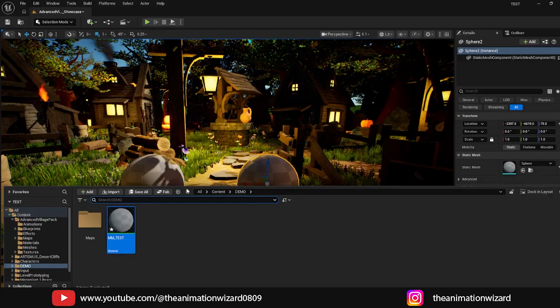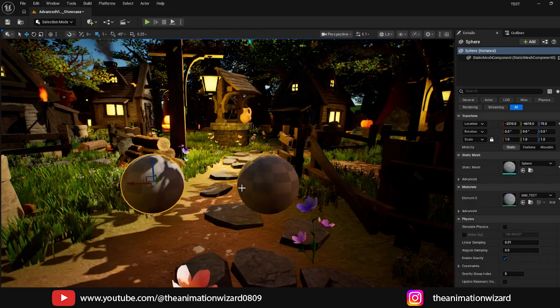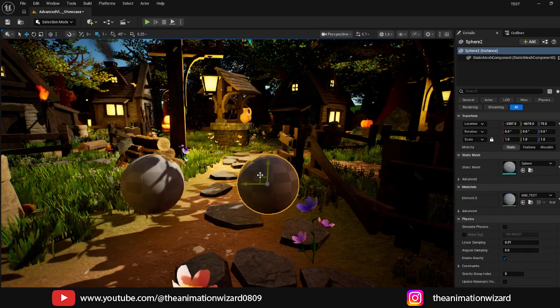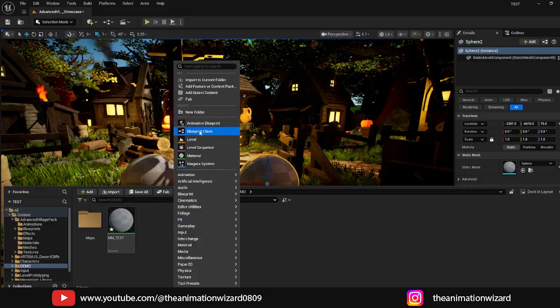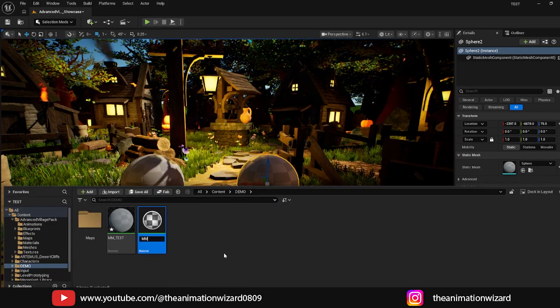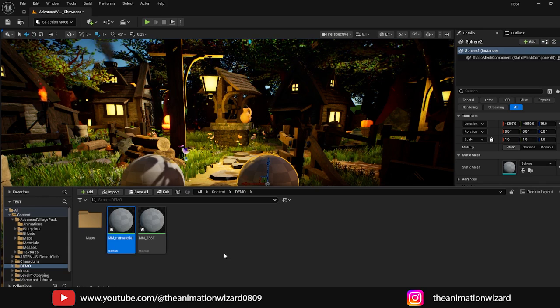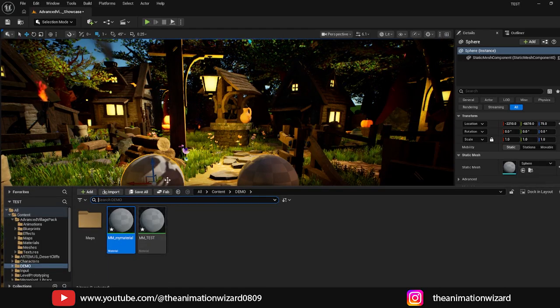Okay, so this is the way you can apply the material on your surface. And we have another option. If I select this, suppose I create another material here, and I write the name, my material. Here I just drag and drop the material on the surface.